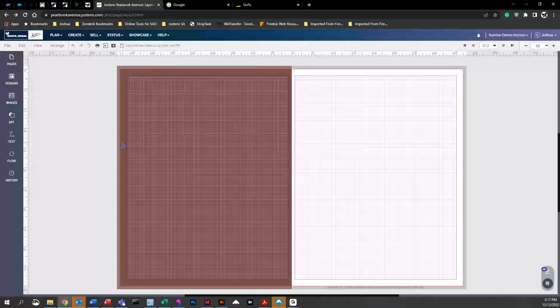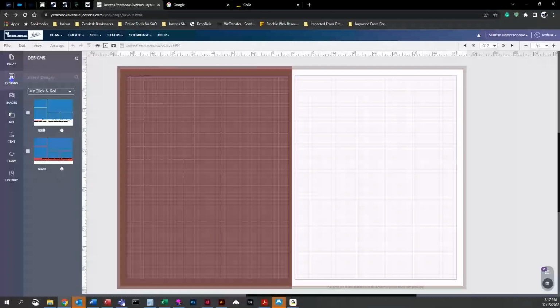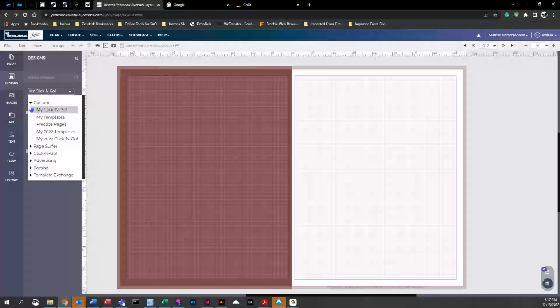Next, we're going to talk about templates, placing templates on the pages, saving templates, click and goes, saving custom templates, and a few others. So first, we're going to talk about placing templates on a page. First, we need to find out where to find them, and that is simply over here in Designs. We're going to click here, and then we're going to click either Page Surfer.